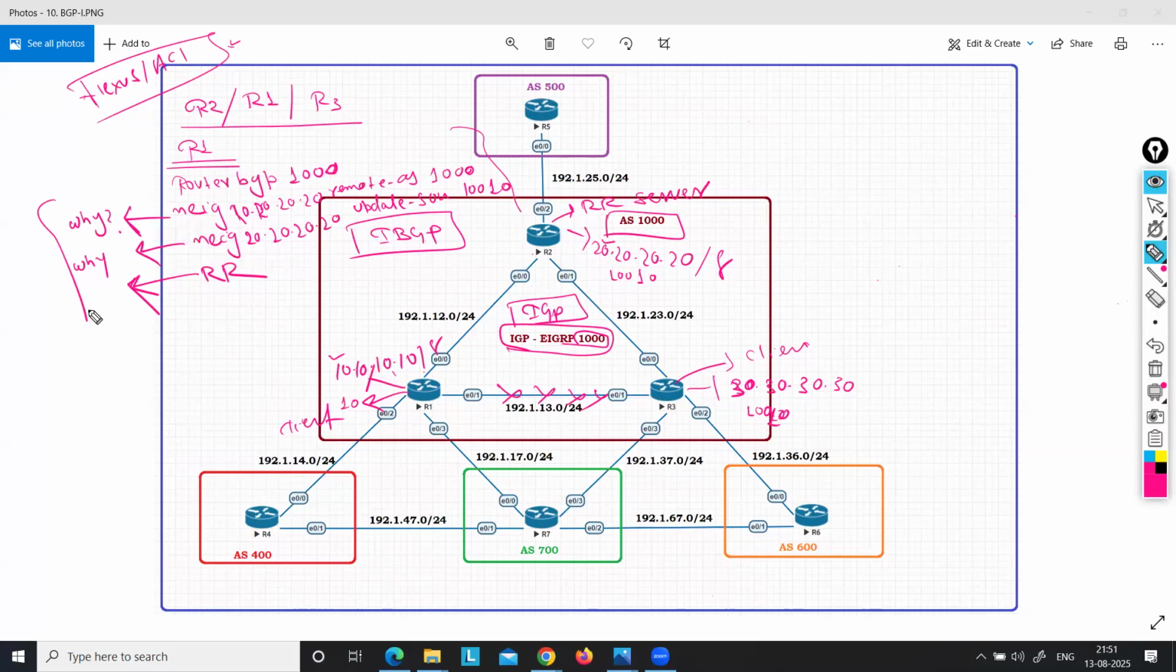Which one are you making the route reflector? This one, R2. So from R2 we have to mention who the route reflector clients are, right? Yes, that is done. I have written that. So my iBGP part is finished. Am I right? Yes, iBGP is finished. Okay, what more do I need to do?